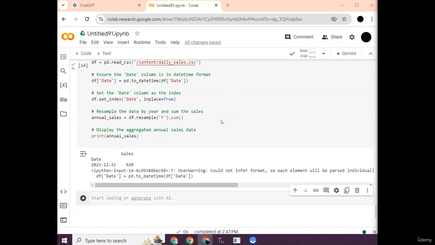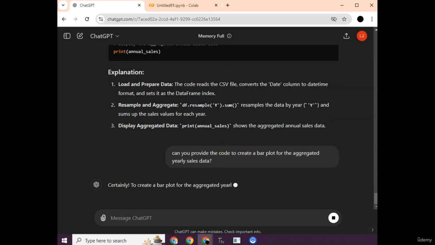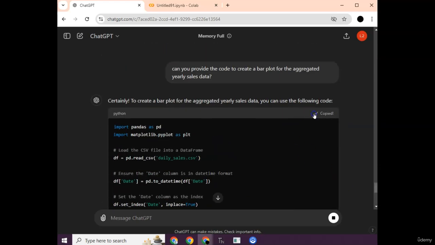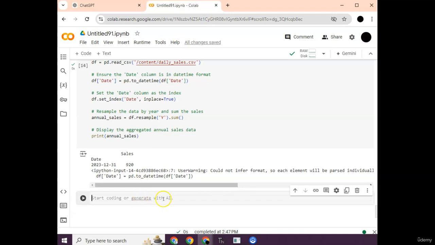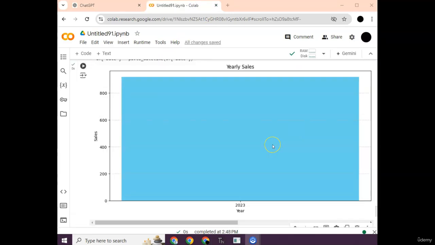Let's create a bar plot to visualize the yearly sales data, which can be useful for comparing sales across different years. Let's ask, can you provide the code to create a bar plot for the aggregated yearly sales data? And this is our code. Let's paste it here. Change the path and see. This code generates a bar plot to compare the total sales for each year. So this is the bar plot in our case.